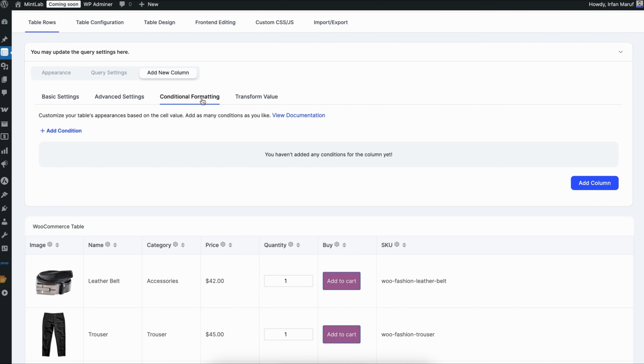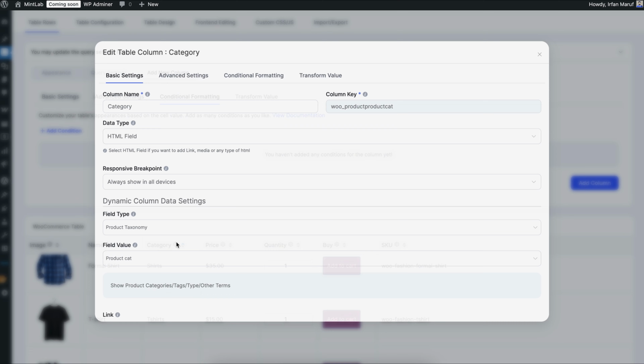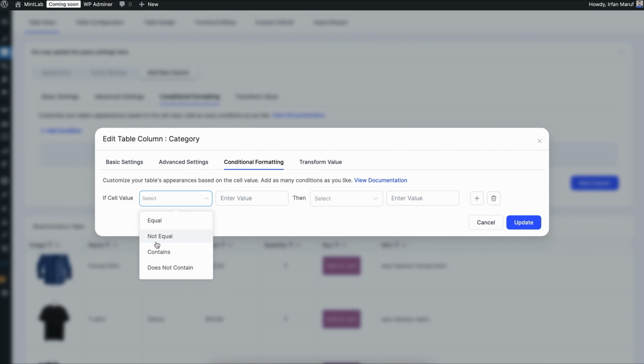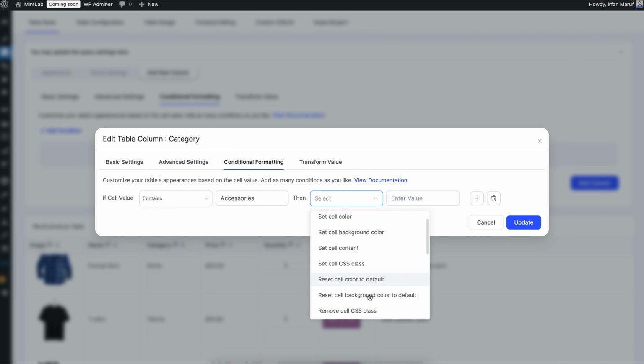The plugin also supports conditional formatting to help certain products stand out. For instance, I wanted to visually highlight this accessories category. So, in the existing category column, I applied a condition. If the cell contains this category, the entire row background turns to that color.